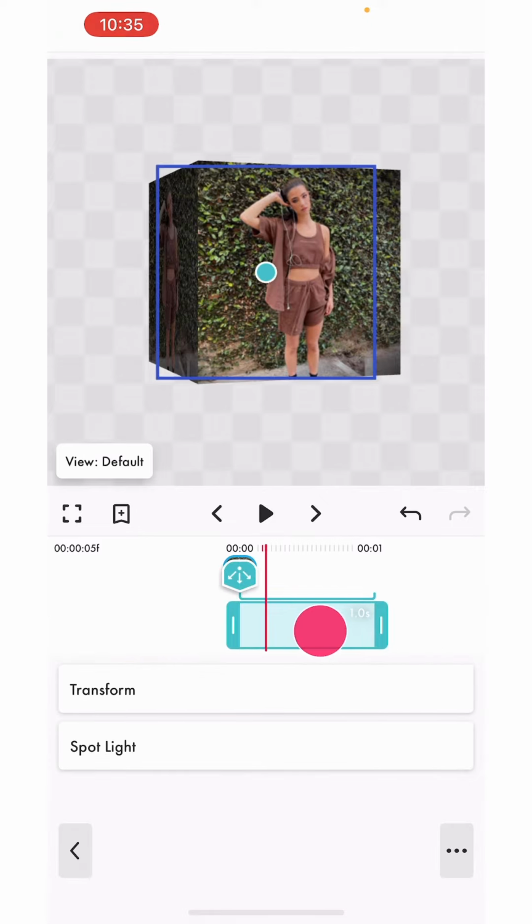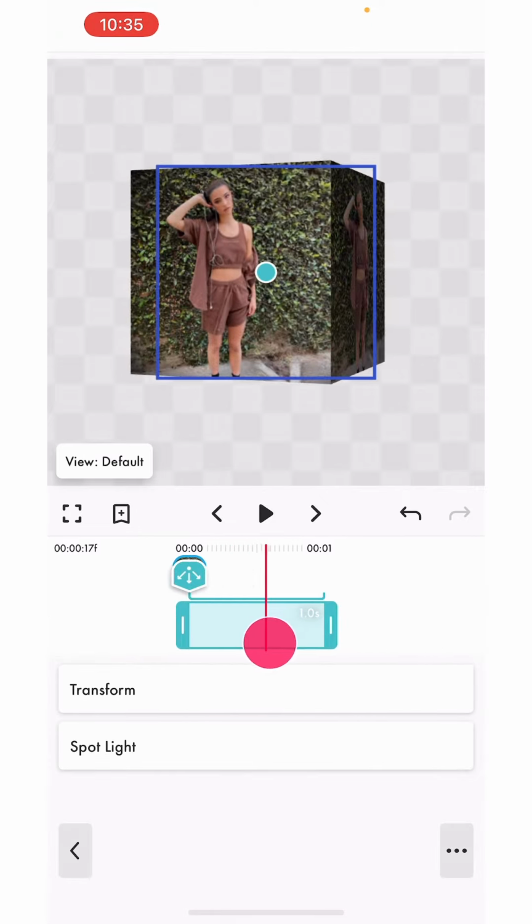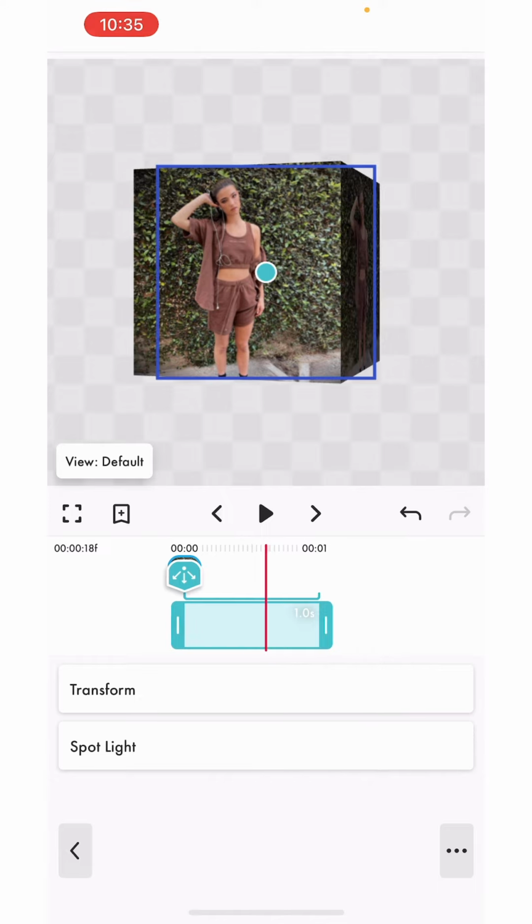Now when I slowly move it, you can see that the sides of the cube are actually quite dark because the lighting's actually not in view of it. So this makes advanced 3D edits look really great.